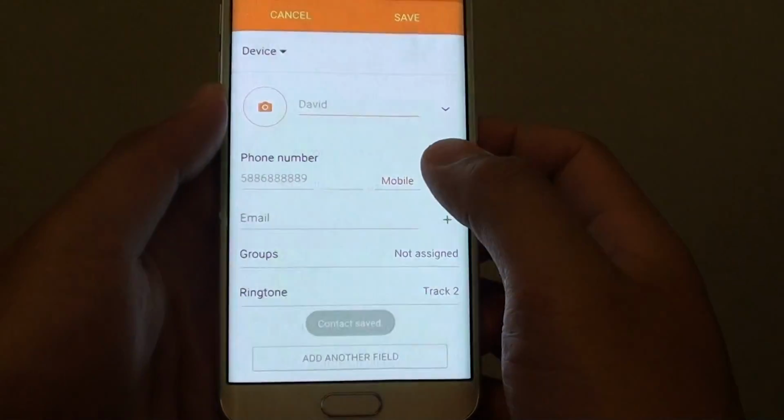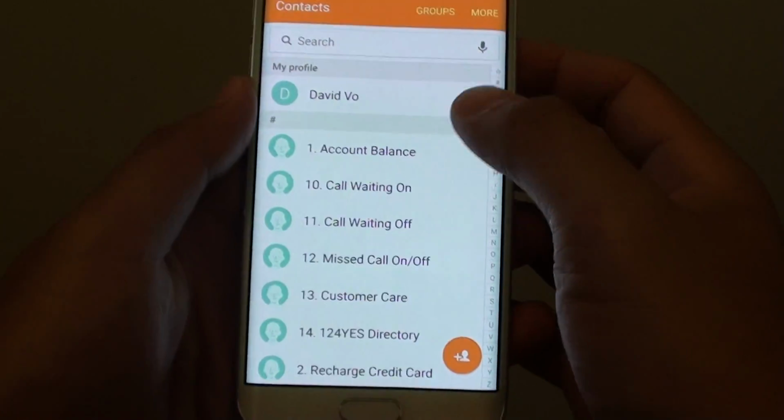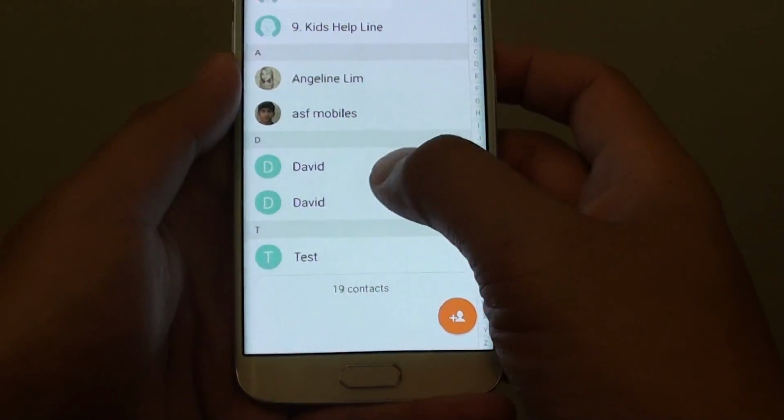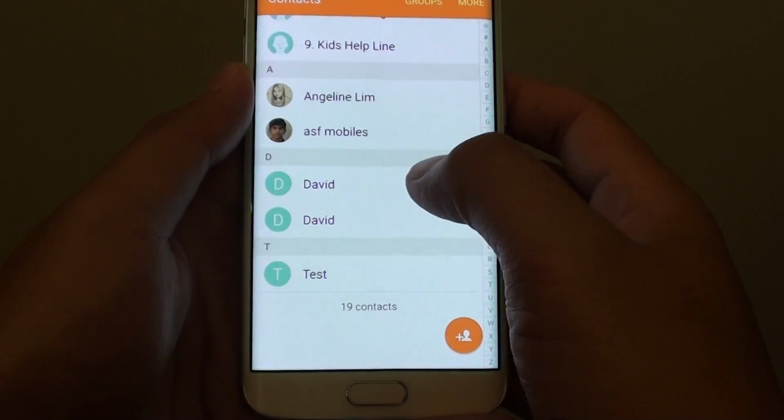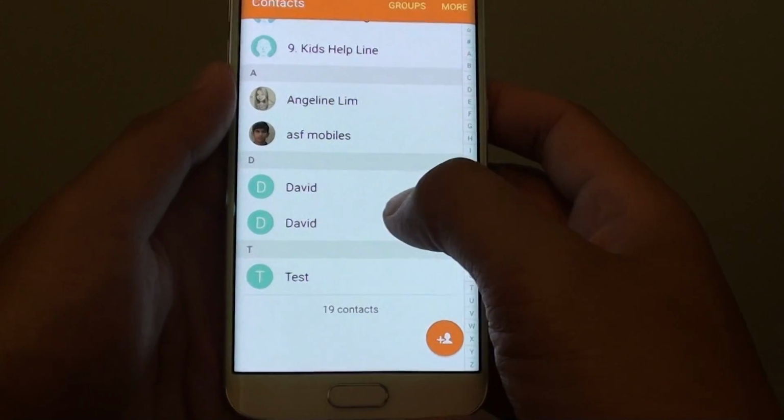So save anyway, because the same name. So there it is, David. So what happens is when that person calls, you're going to hear a special ringtone for that contact.